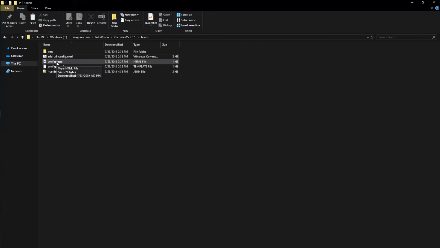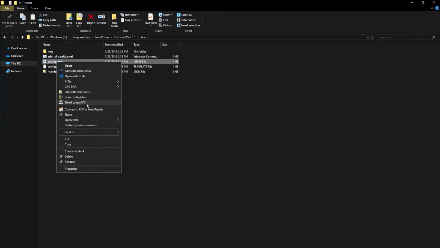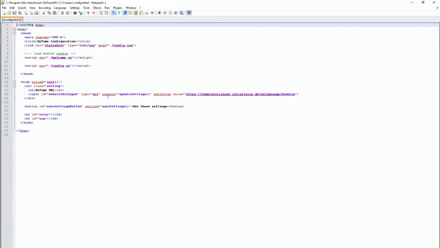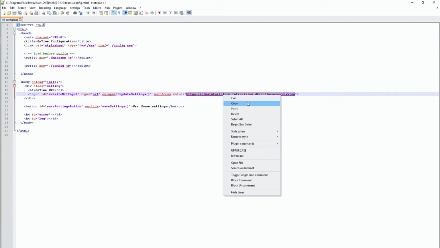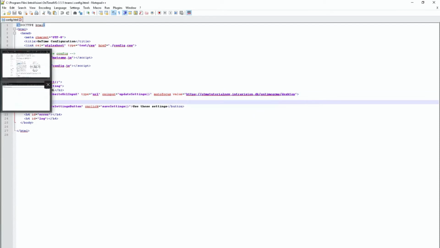If I look at the config.html now, I can look to make sure that the server name is correct, and I can then check if the URL works. I check it by trying it in a web browser, and as you can see here, it works perfectly.